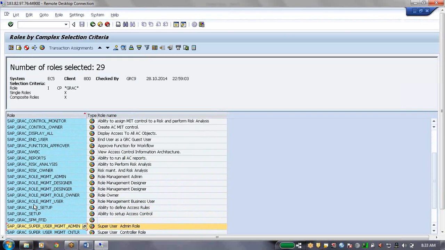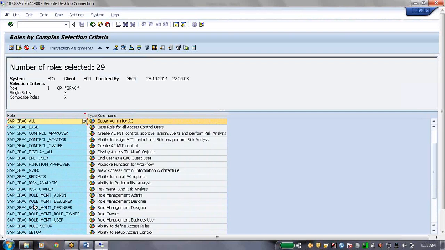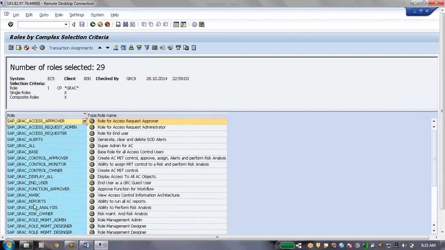See, each component has specific administration roles. If you have these admin roles, then only can we configure the EAM, ARM, BRM and all those things. SAP_GRAC_ACCESS_REQUEST_ADMIN. This admin role is for the ARM component. So ARM has one admin role, BRM has one admin role, EAM has one admin role.